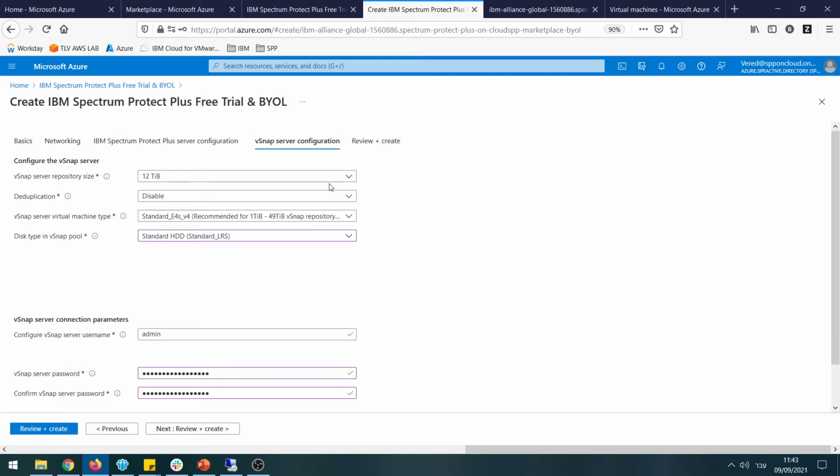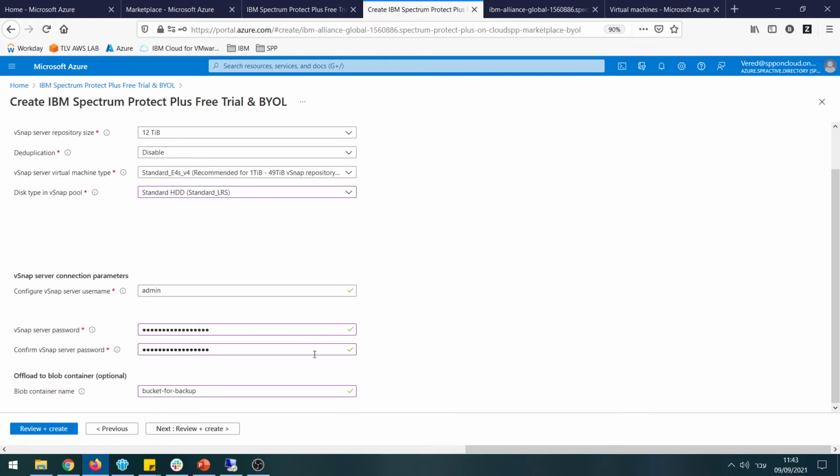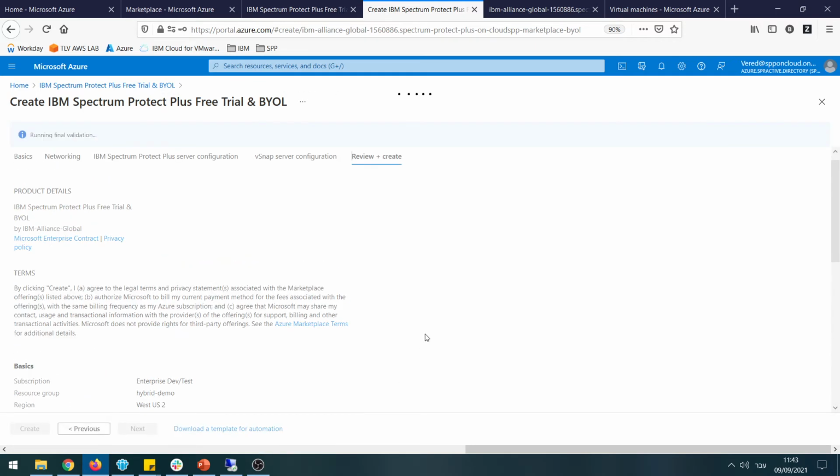So provide the repository size, the deduplication, the machine type, and the disk type. Username and password for vSnap, and a blob bucket for backup. Click on Review and Create. This will run some basic validation on your parameters, and when the validation is passed, you can click on Create.